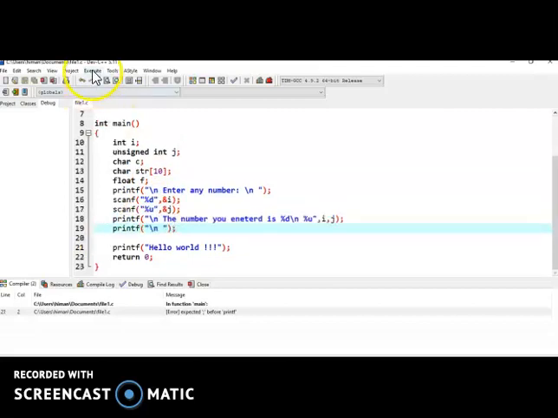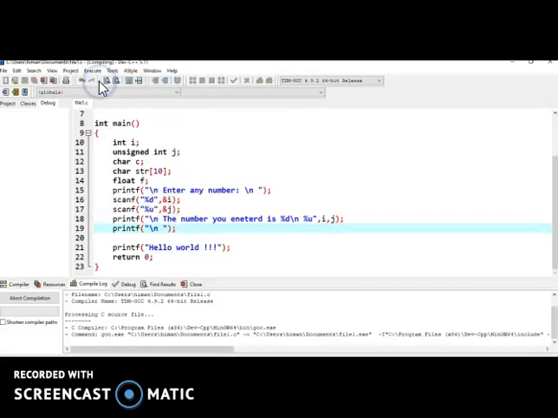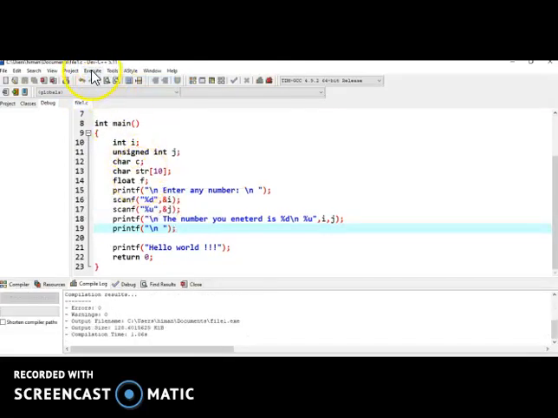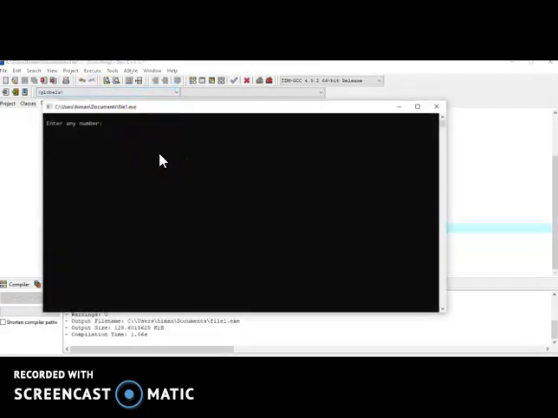Control S and just compile this. Execute. So it is asking for a number. This is a simple number using scanf %d. So we have entered 3. Now again it is asking for a number.